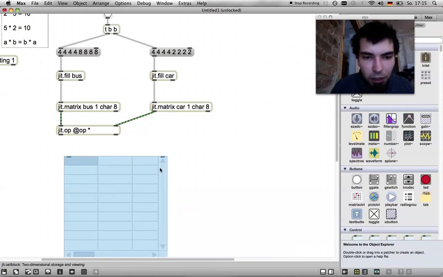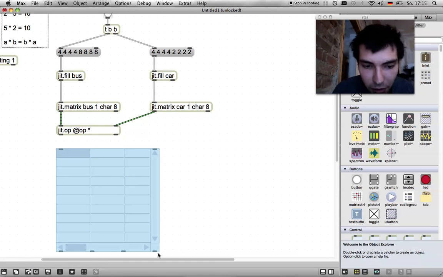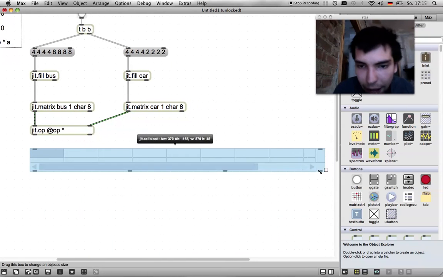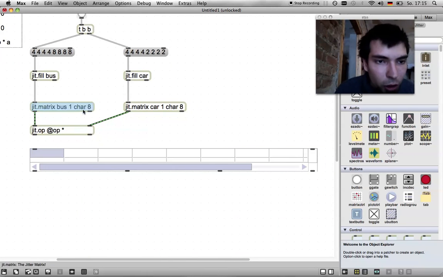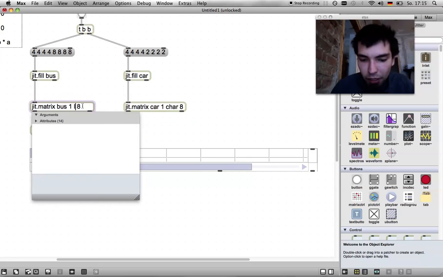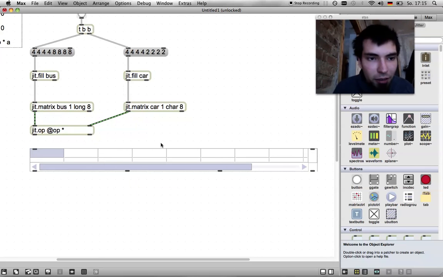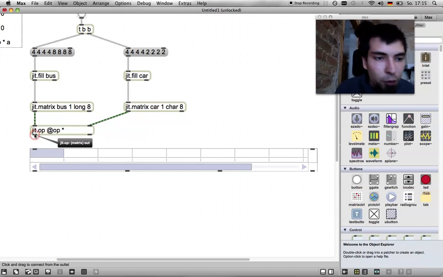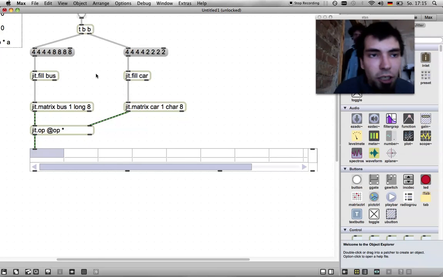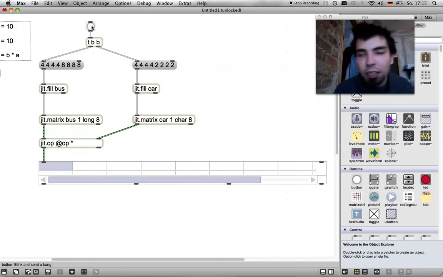Alright, so make a jit.cellblock and let's see if we can change the situation, because of course we can multiply values in the good old school math way that we have learned, and we do that by changing the type of the first jit.matrix that sends into the left inlet of jit.op to long. Long stands for long integer, and it's essentially a char, except it can go much, much higher.